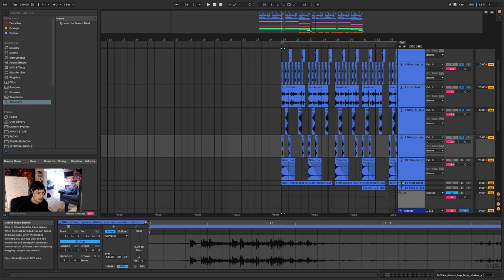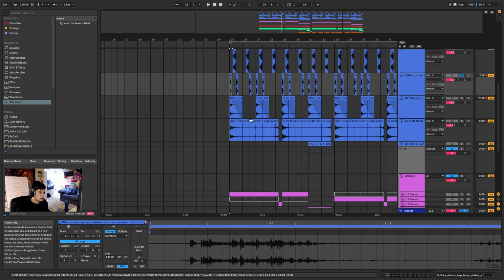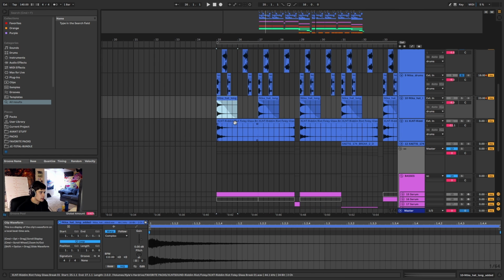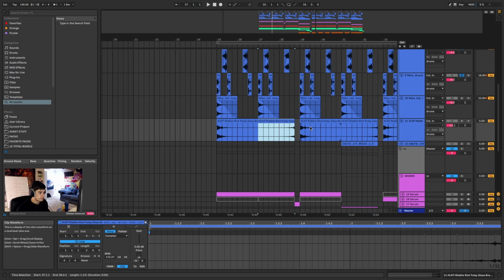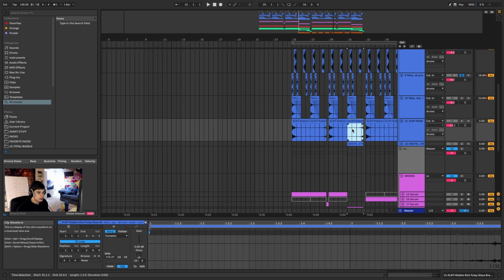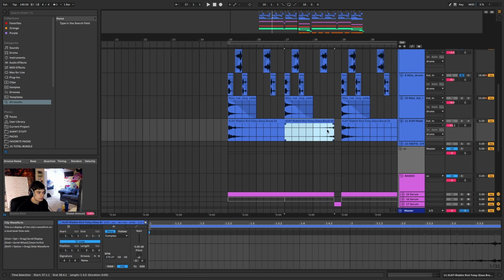And then just to add to the flow of things, I have some crashes, some glass, and some reverse glass. This reverse glass also helped with adding more of the texture that we want. I noticed that a lot in their music.